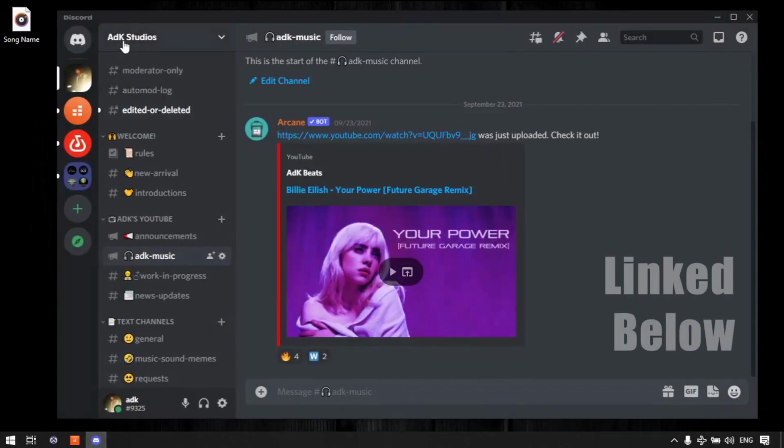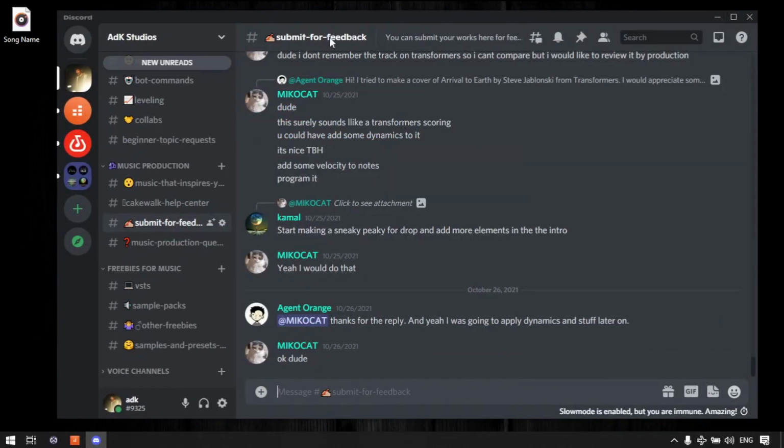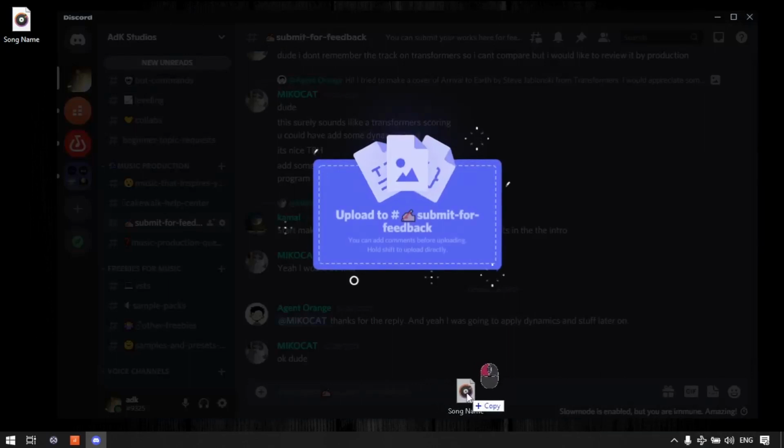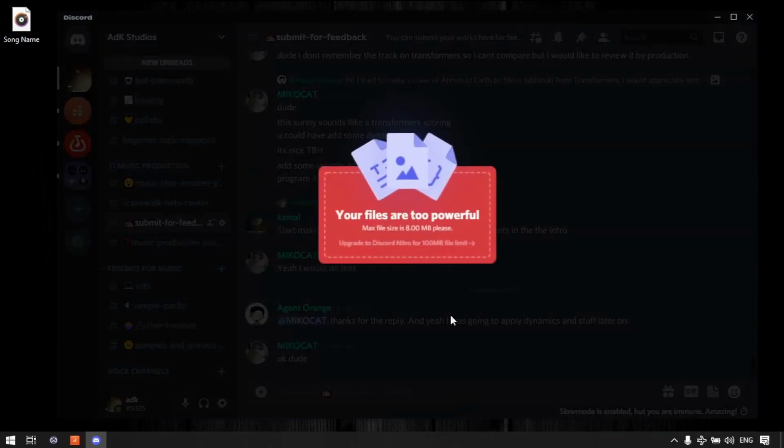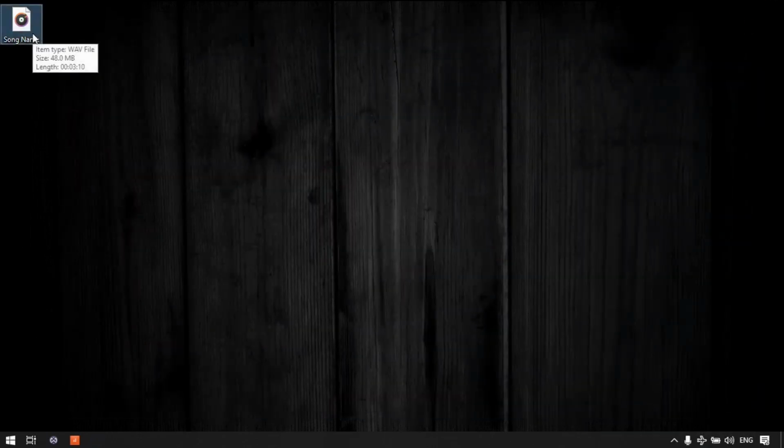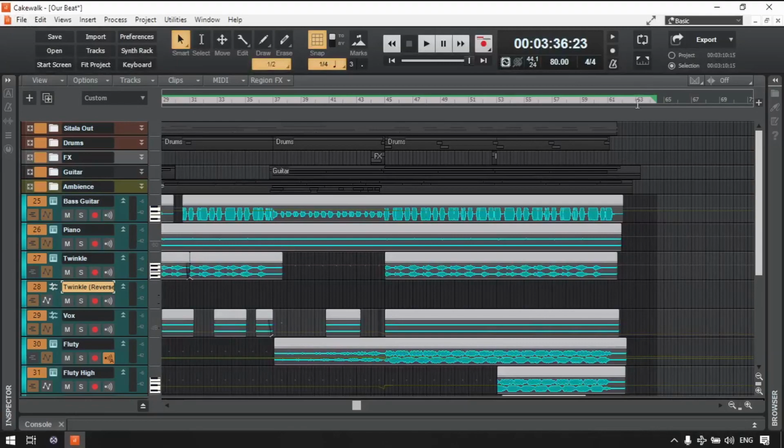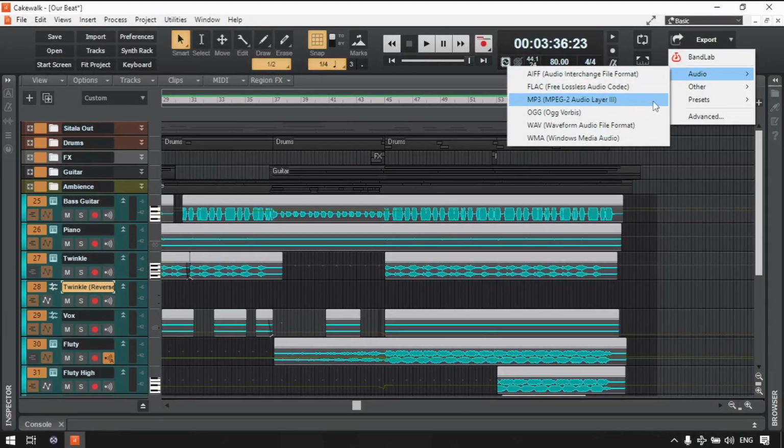Yep, it's here. But let's just say we want to share this file in a certain someone's Discord server to get some feedback from its members. But if I drag it in, you can see that the file size is too large, and the maximum file size it permits is 8 megabytes. But this file is around 48 megabytes. So these are the times when we can use the file format MP3.